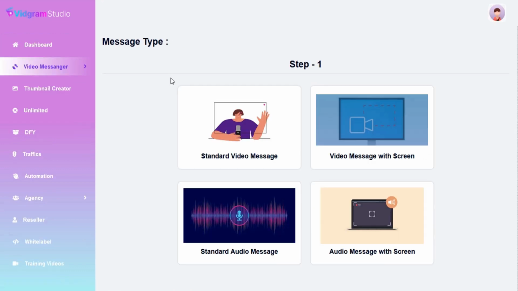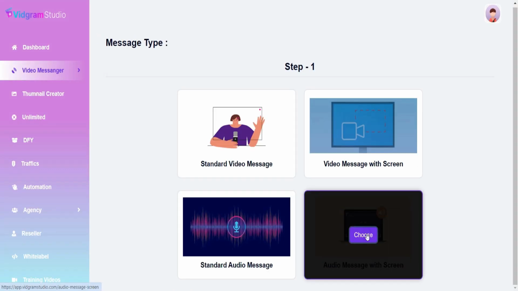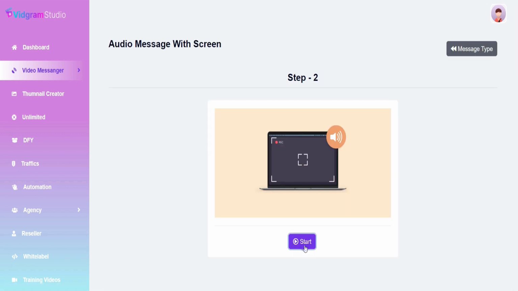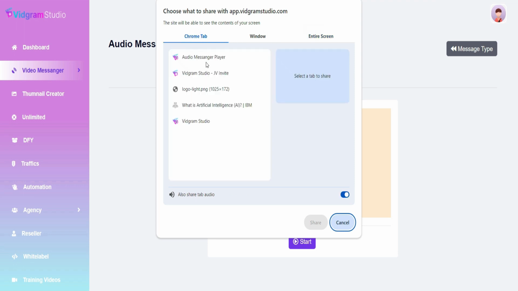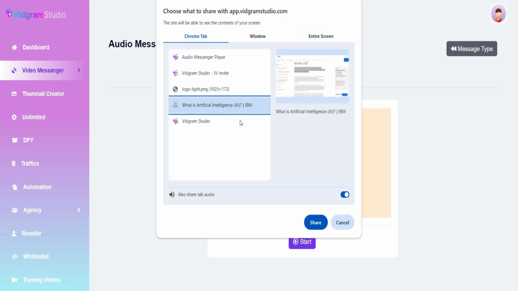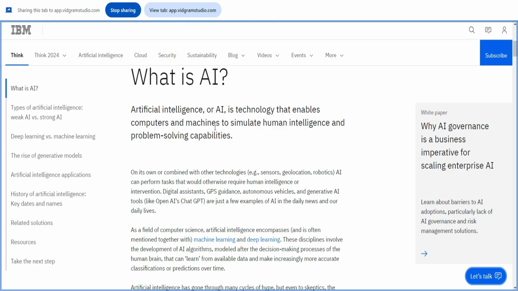Now choose your message type. Now you can record your audio message with a screen sharing. Just select the screen you want to share. Now you can record your audio message with a shared screen. Use this feature to enhance your reach.